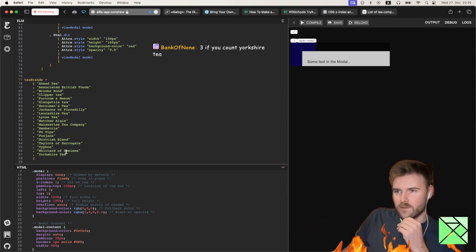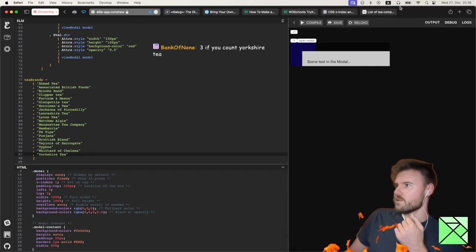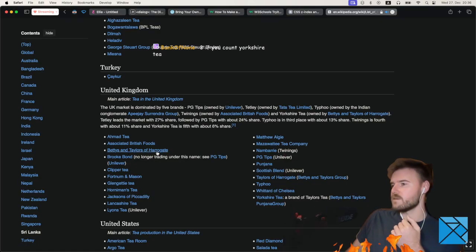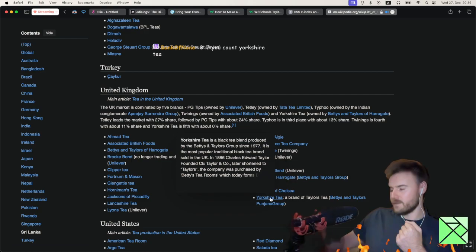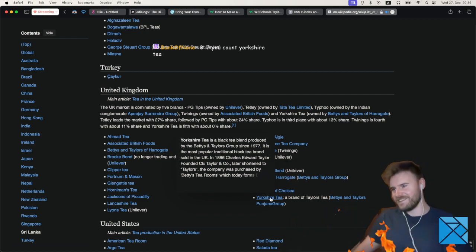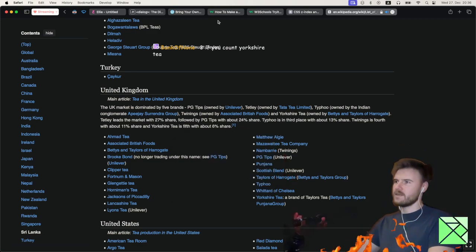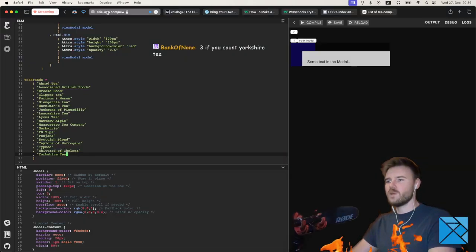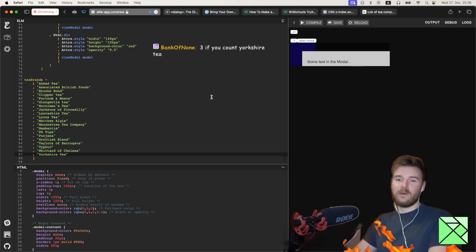Three if you count Yorkshire tea. Three. Is Yorkshire tea also this? Oh my god. I'm gonna keep it because it's distinct enough and we need labels for our list. I'll allow it.